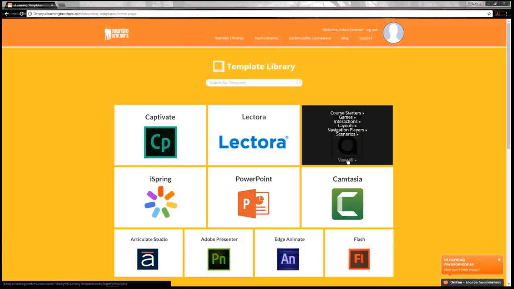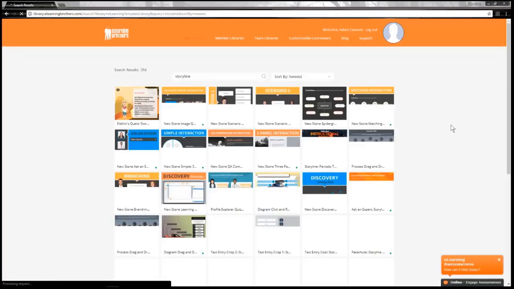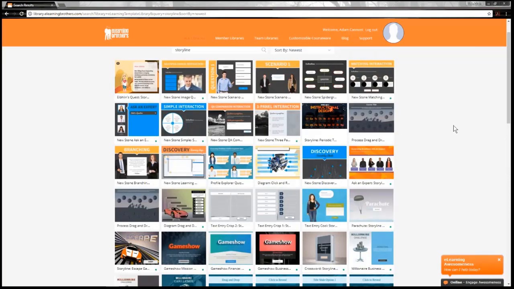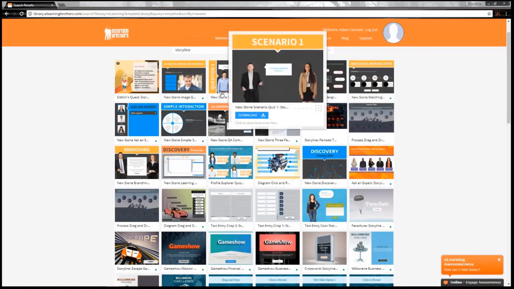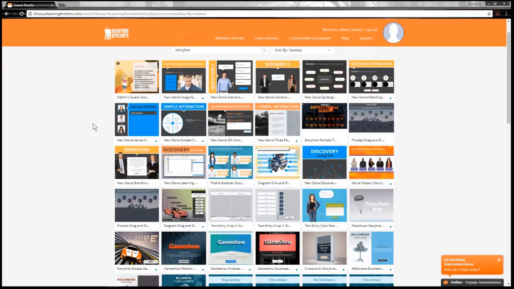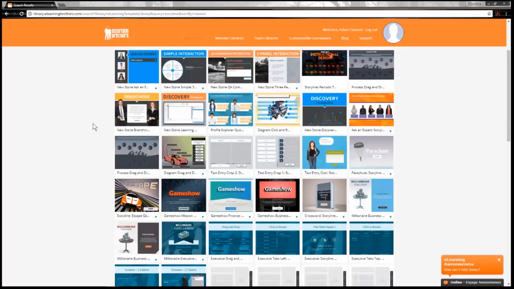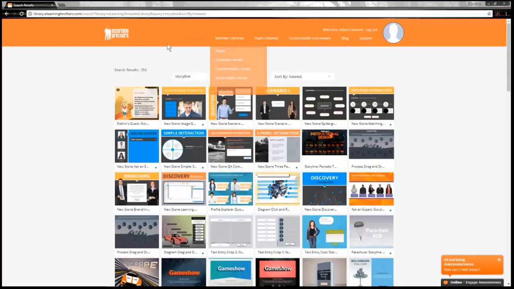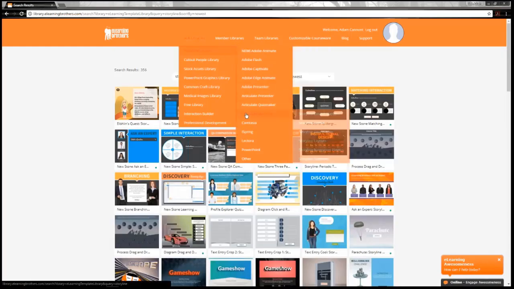So I'm going to go into the Storyline ones, because if I just select view all, I can see there's a wide variety of them. There are some games, and some that have a very similar look and feel, a theme to them, this new stone theme that we're using in our customizable courseware. There's all sorts of different things. If I go up here to template library and then Storyline, I can see that there are course starters, games, interactions, layouts, navigation, players, and scenarios.